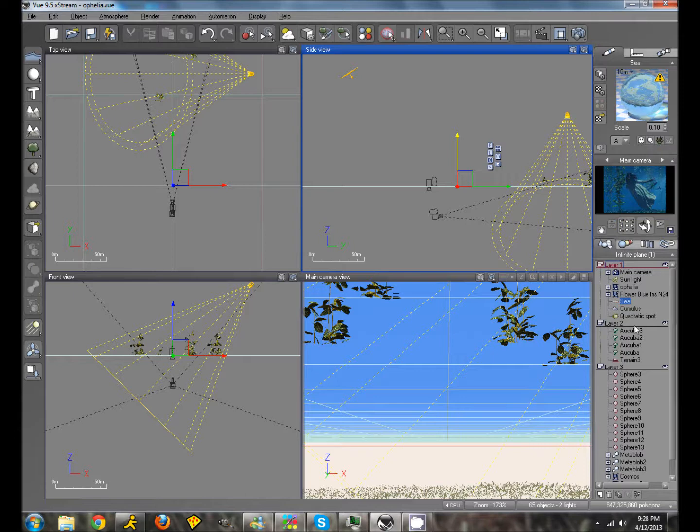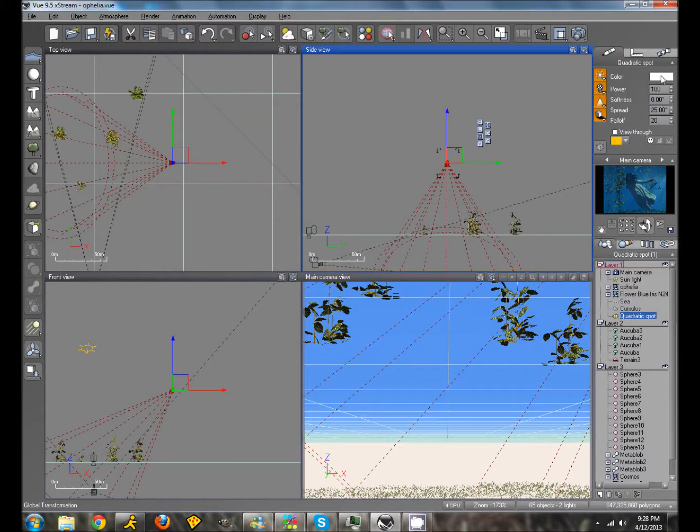It looks pretty good. Let's make this light a little stronger. So we'll put it to 150. We'll soften it just a little bit. Oh, that looks good right there. Now she's a little dark though, so we're going to add a couple of lights just to light her up. These will be directional lights.